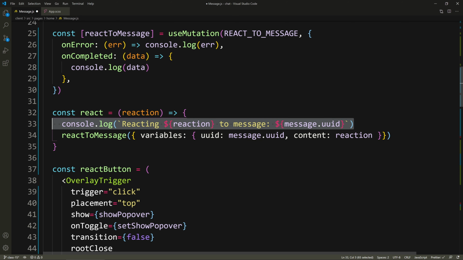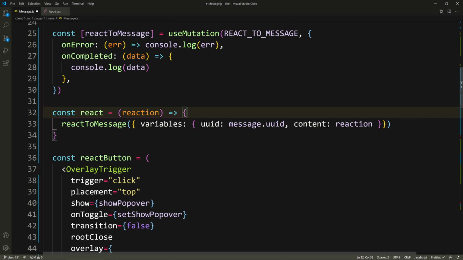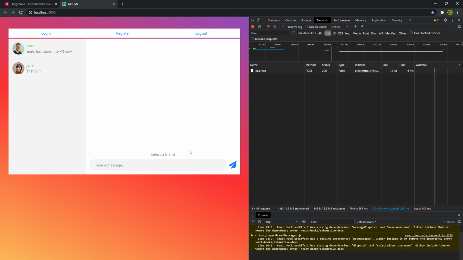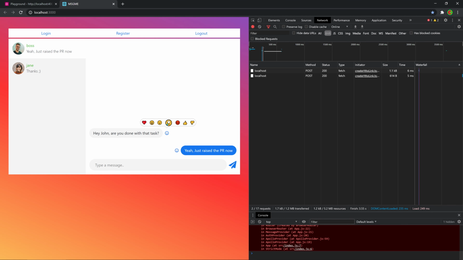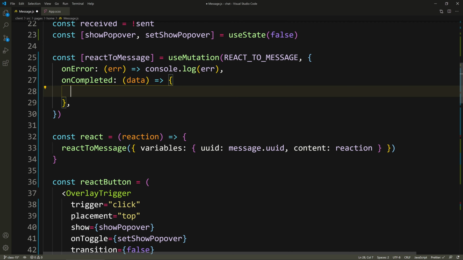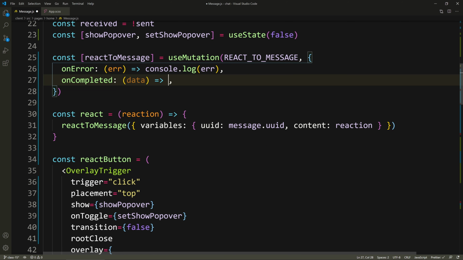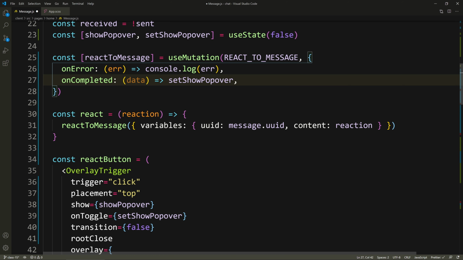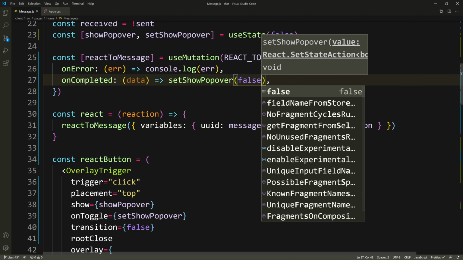And we can remove this line now, and now it should call this. And also here on complete, we need to close this little popover because it's already completed. We can actually close it before, but I'm going to close it after this operation is done. So we'll say set show popover to false, and let's save.